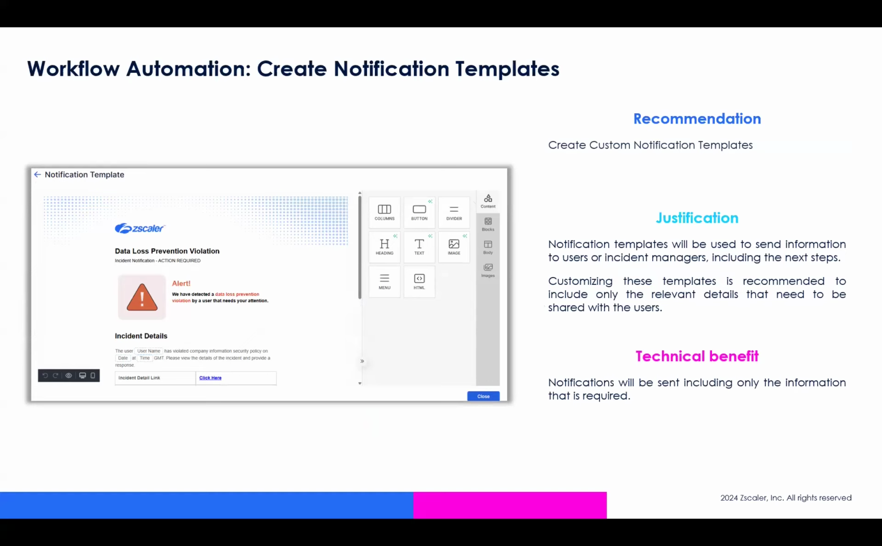You should also create custom notification templates. Notification templates will be used to send information to users or incident managers, including next steps. Customizing the templates is recommended to include only relevant details that need to be shared with the user.